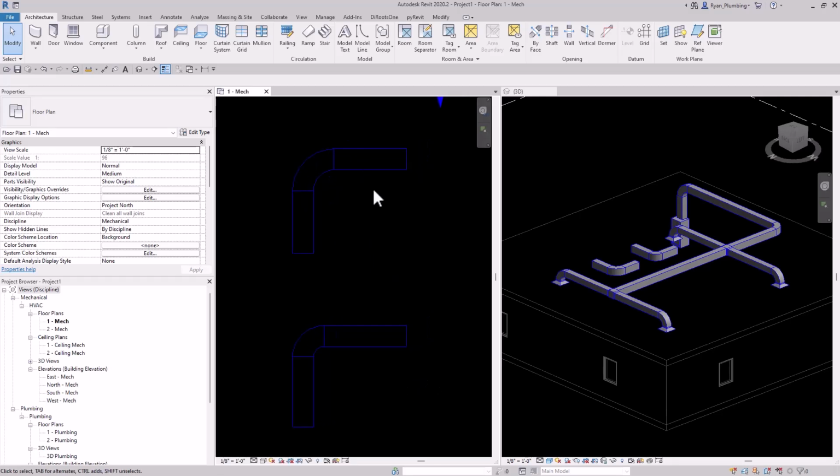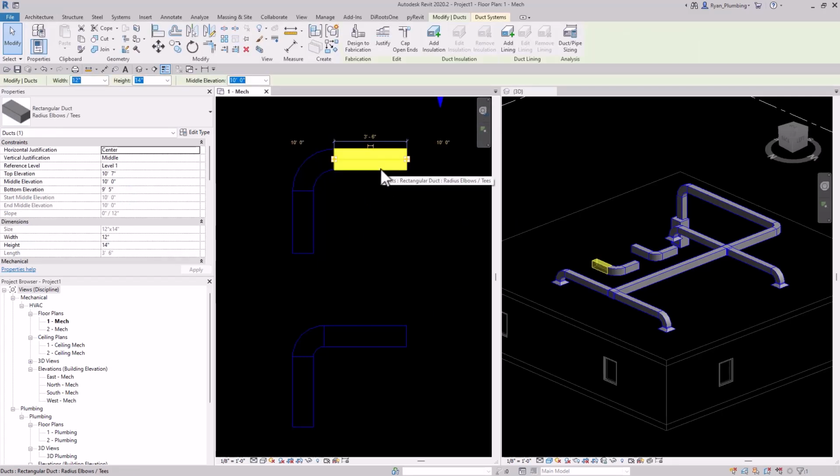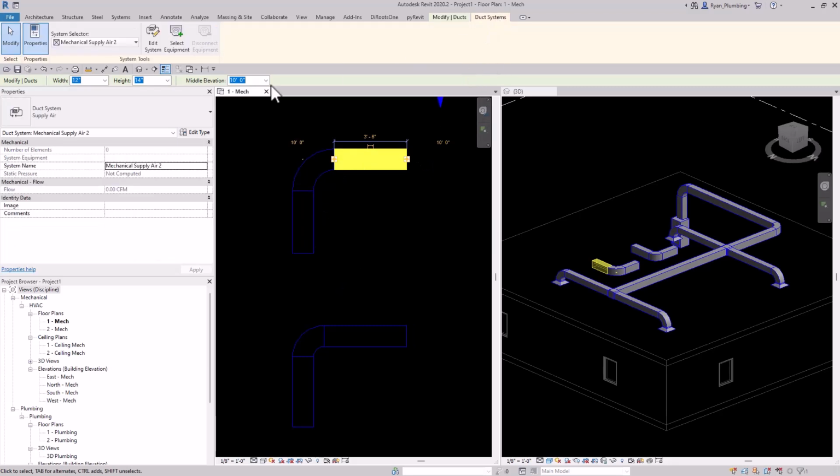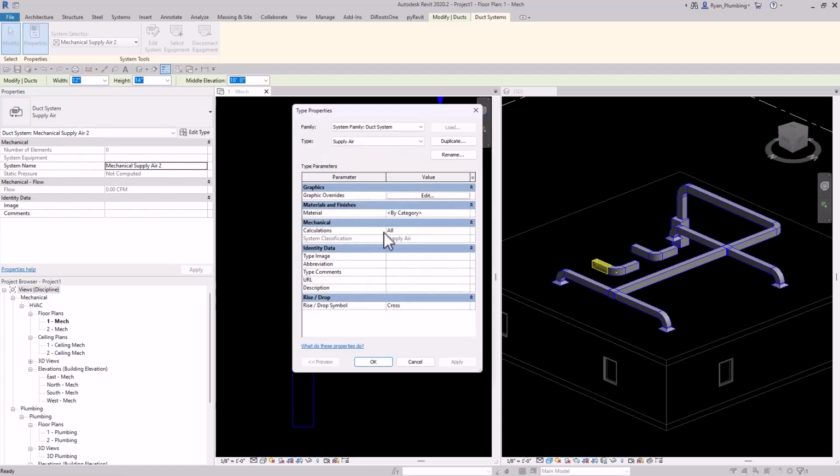Now speaking of change, these ducts are kind of dark. I can't really see them that well because I'm using this black background. So let's go ahead and update this duct color. To do that, we need to click on the duct, and we have to go up here to Duct Systems, because right now Revit is coloring these ducts based on the system. So we click on Duct Systems up here, and we can actually edit the type or the color of this system. So we'll click on Edit Type, and you can see right here there's graphic overrides.